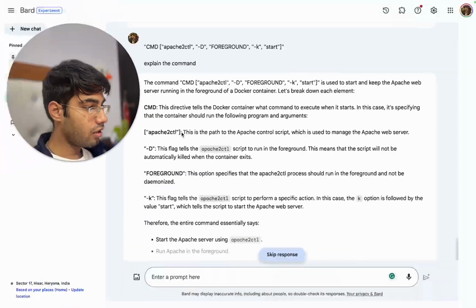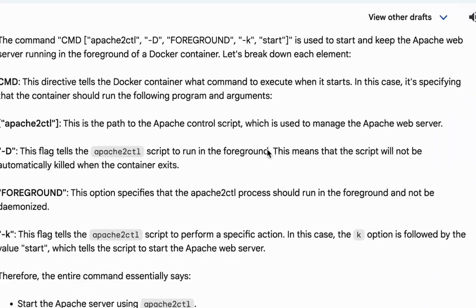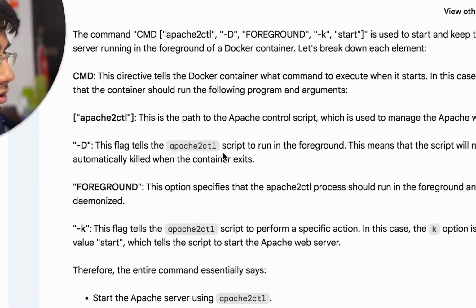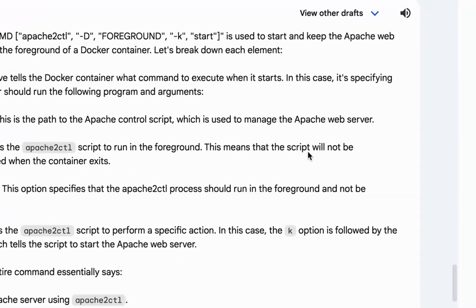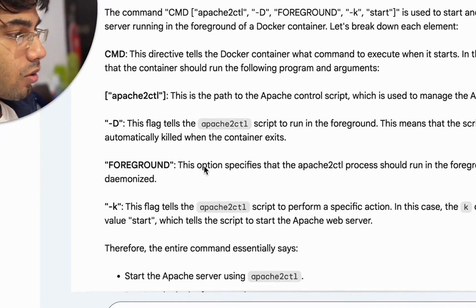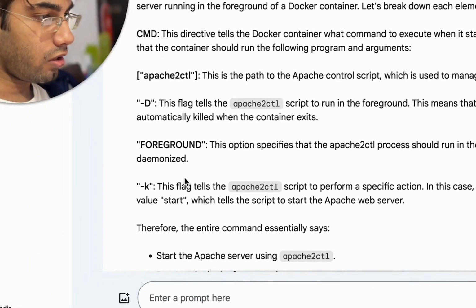Apache 2 CTL. This is the path of the Apache control script, which is used to manage the Apache app server. The -D flag tells the Apache 2 CTL script to run in the foreground. This means that the script will not be automatically killed when the container exits. This option specifies that Apache 2 should run in the foreground and not be daemonized.